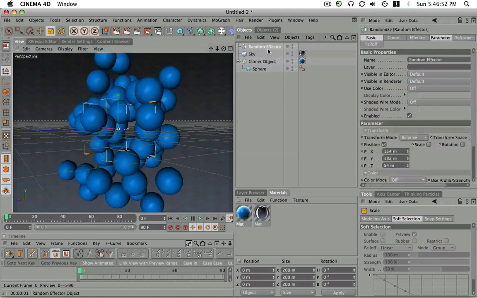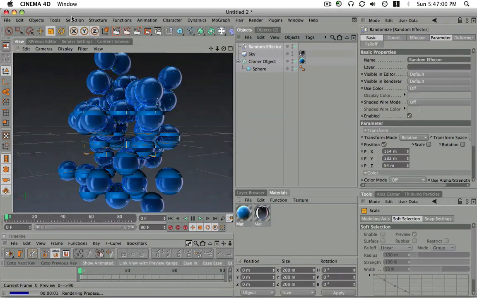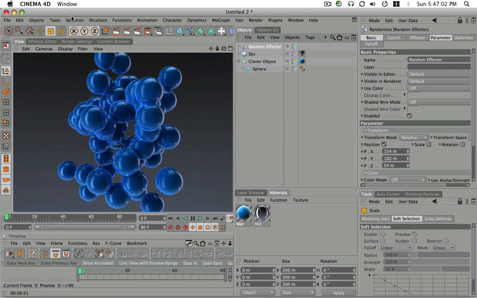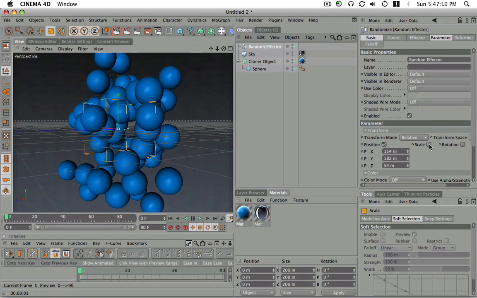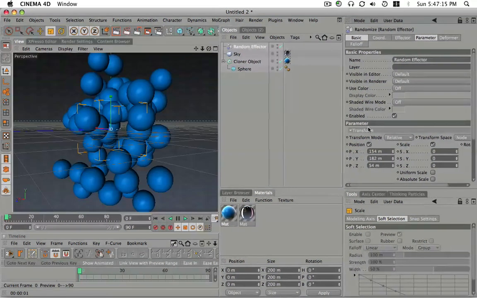So we're getting close. Now, the other thing I want to randomize is the scale of each of these. Right now, they're all the same size. Let's do a render and just check it out. Right now, they're all the same size, and what I think may look a little bit more interesting is getting the scale a little different. So on the Random Effector, we're going to turn on scale. And let me just pull this out a little more so we can see what's going on.